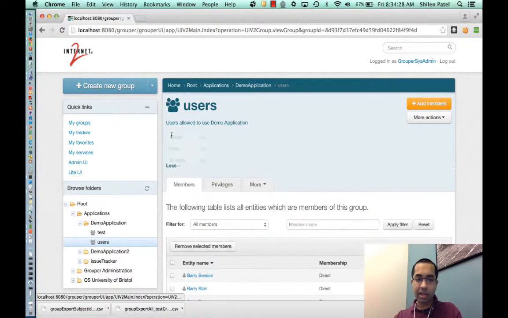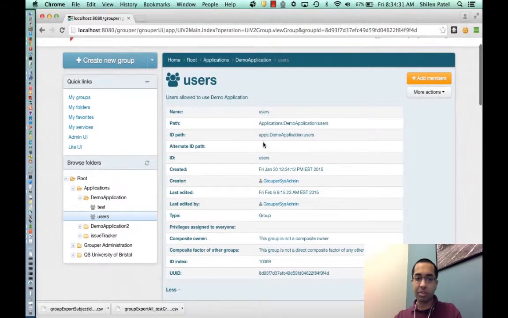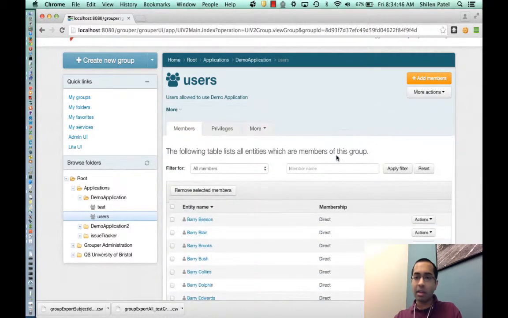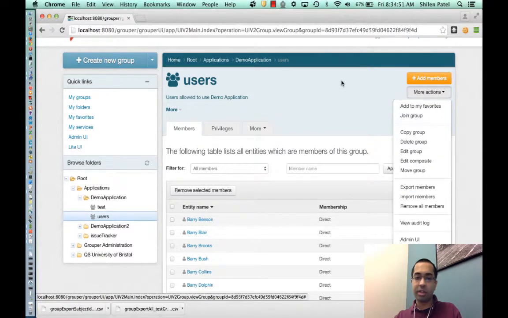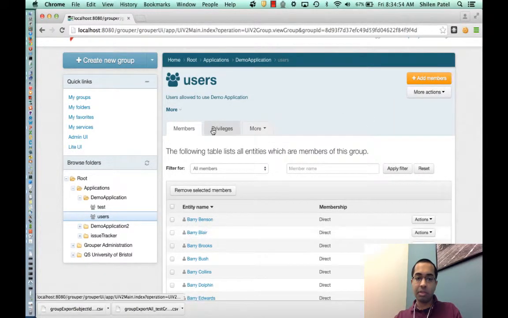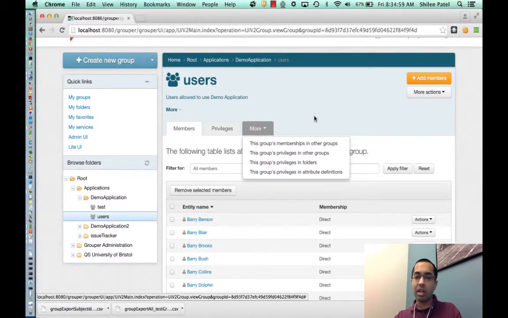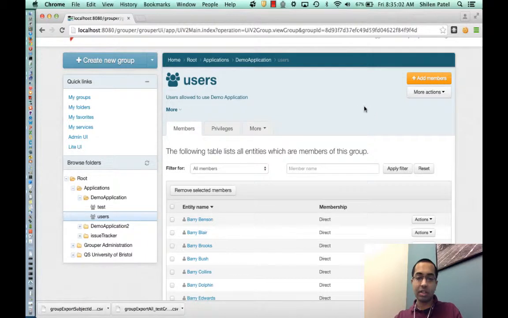There's a more link here that I can click on to view more information about this group, like when it was created, who created it, when it was last edited, who last edited it, the type of group. This is a group as opposed to a role, whether this group is a composite, and so forth. Here's a button to add members to the group. There are more actions over here. You can view the members. There's a privileges tab. There's a tab for more stuff over here. I'll be going into more detail on all of this in this video and in the next video.